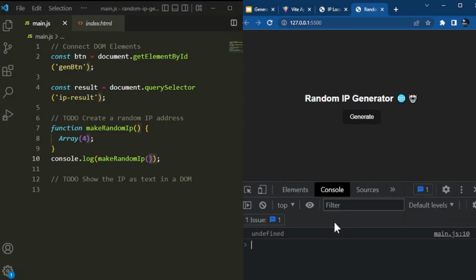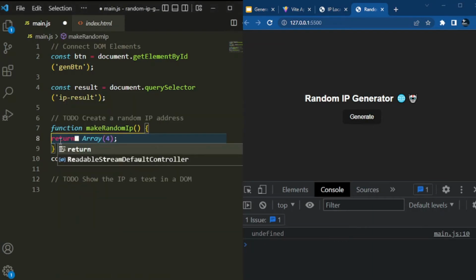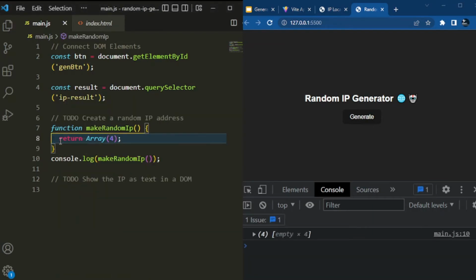Make them bigger. Our function doesn't return anything here, so you can see we get this undefined now simply because we know it doesn't return any value. So if I press save now for this return, you see we get an array of 4, with a length of 4 items, which is the length of the array. But they are empty. So we get an array of 4 empty items.